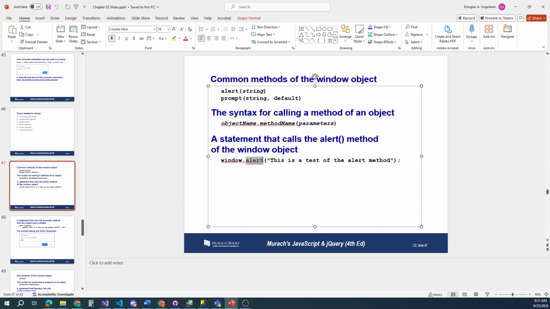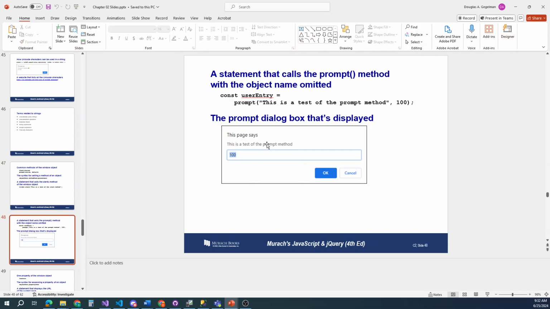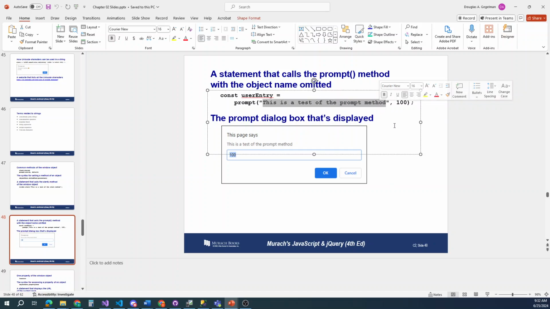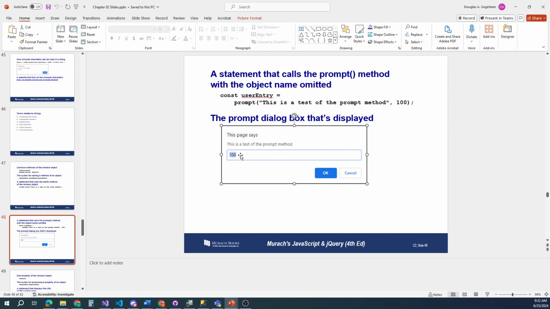This would be window.prompt if you want to prompt the user for something. Here's a prompt dialog box now that we're talking about it. So you use a constant user entry equals prompt, "This is a test of the prompt method." So this is the text you're going to see, and this is just like a hint type of value in the box there to show the user what they would want to put in there. You can hit OK, and then you pull the value out of that prompt box to use it at another time.